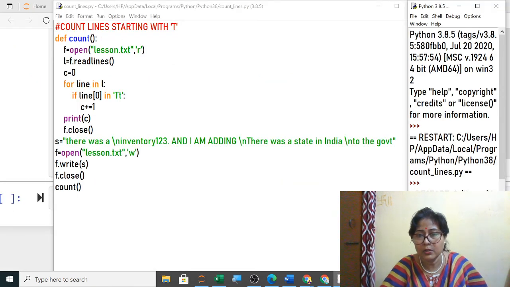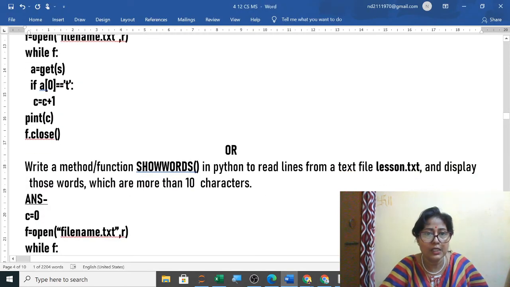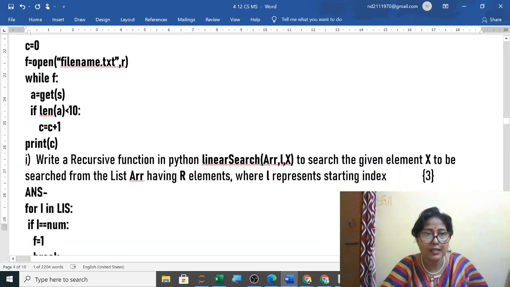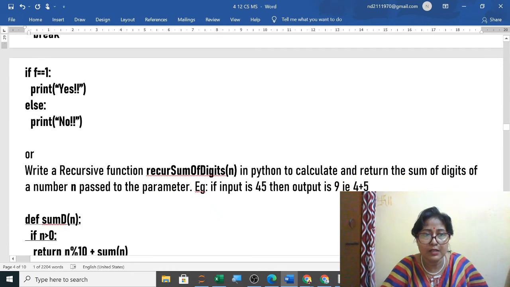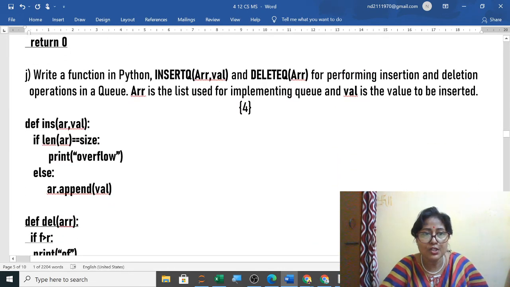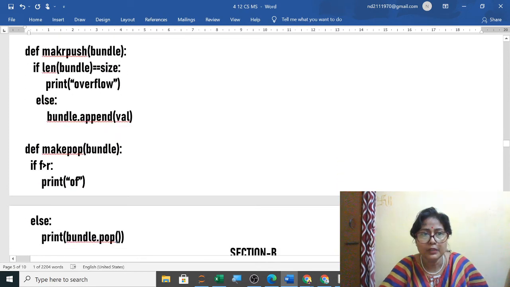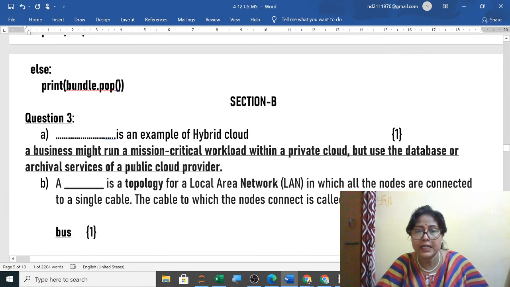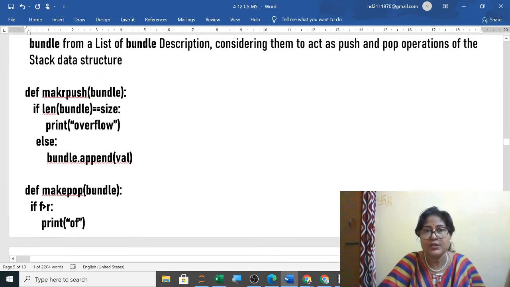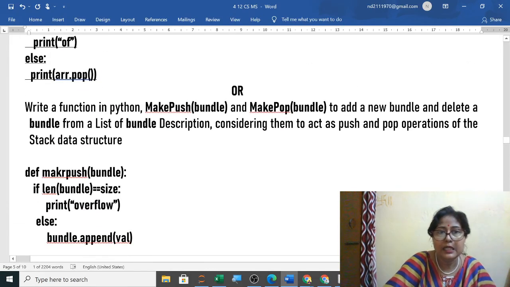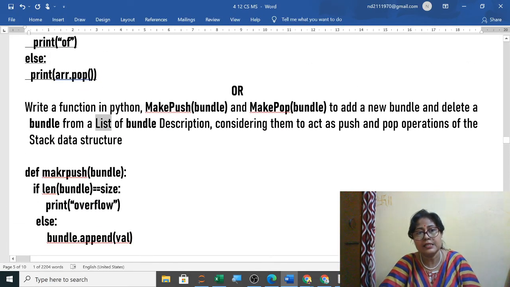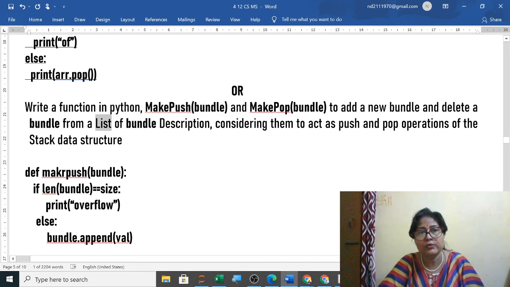Now these are your questions. So text file questions you will get, binary file questions you will get, and CSV file questions you will get. Function questions you will get. Function we have already done. To add any element at the end, write a function to add in a list. List you will get in the exam. List and dictionary you will get.